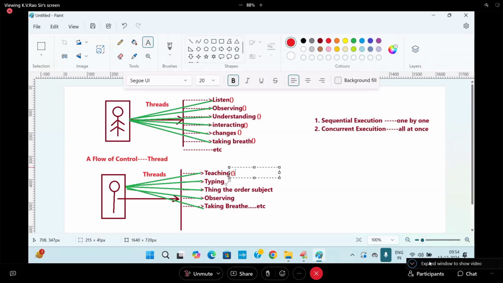Teaching is called what? One function. Whose logic is executed by whom? Thread. Whose typing also I'm going to execute. Next, the order of the subject I'm delivering and observing the students. This comes under taking a breath. These all come under what? Methods. So these come under methods or functions.